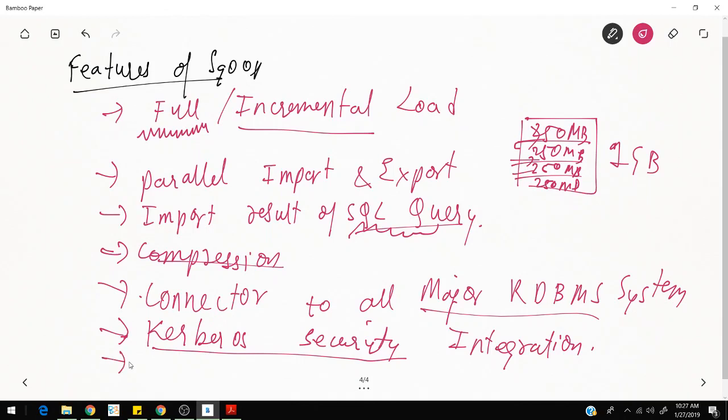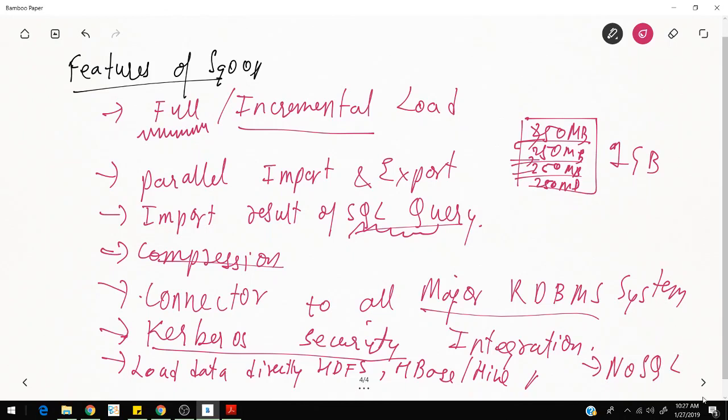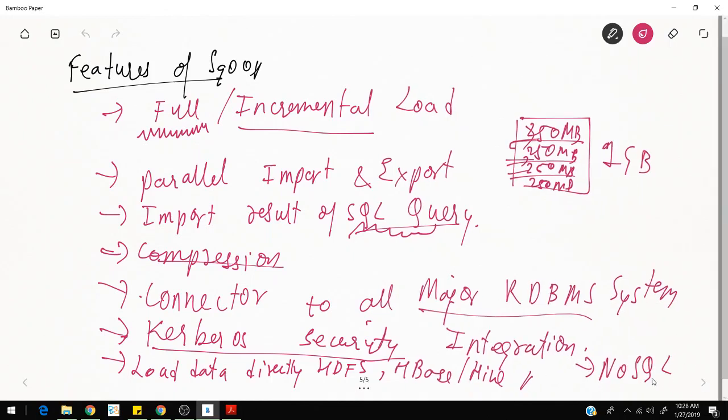You can load data directly in HDFS for sure, but you can also load directly into HBase and Hive as well. And it also supports most of the NoSQL databases, to fetch the data from NoSQL databases.